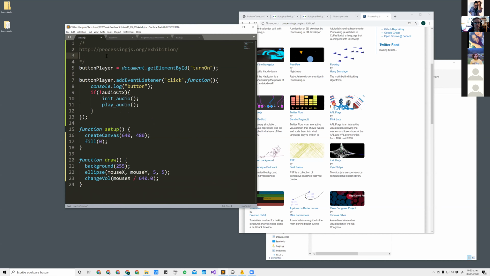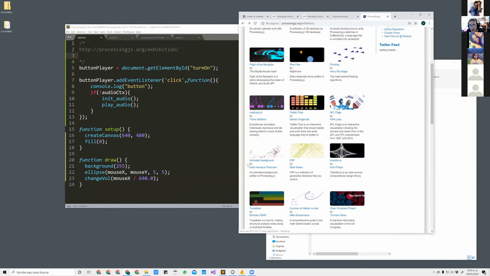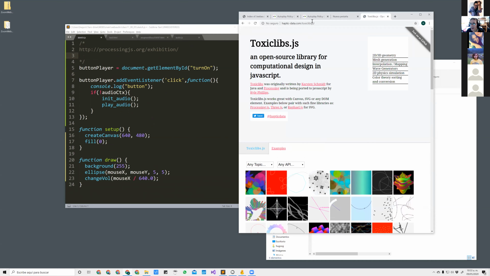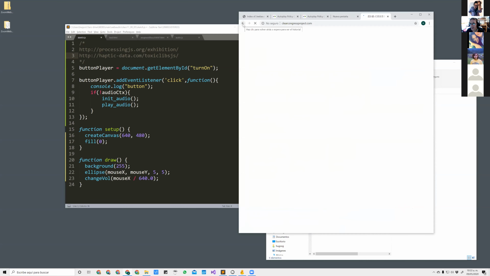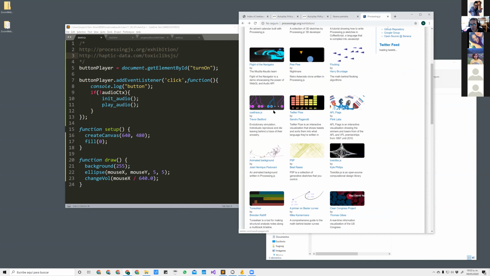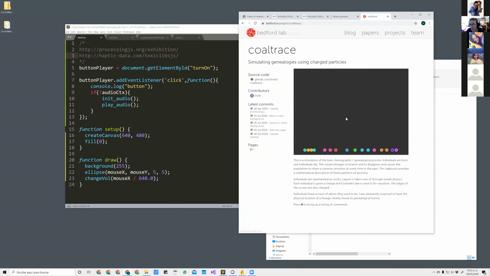From that place, I went to the Processing JavaScript exhibition. And from there, there are many ones. The ones that we were just watching, it seems that they exist on this web page, right? But probably in the exhibition, there are others. Some of them may be working, some of them may not, okay? So let's be careful with that. Some of them could be old.